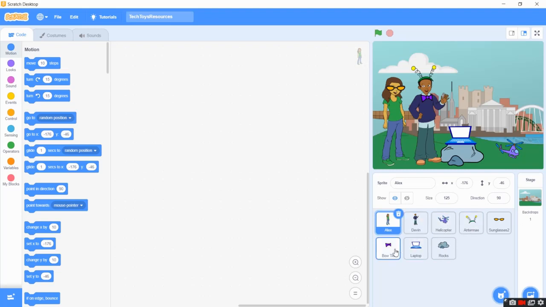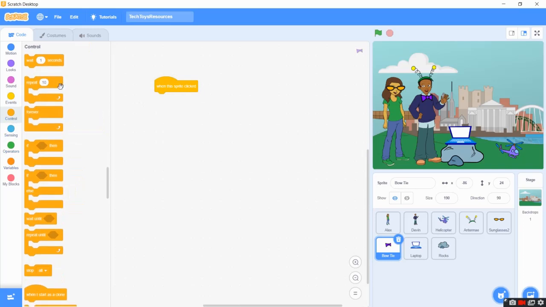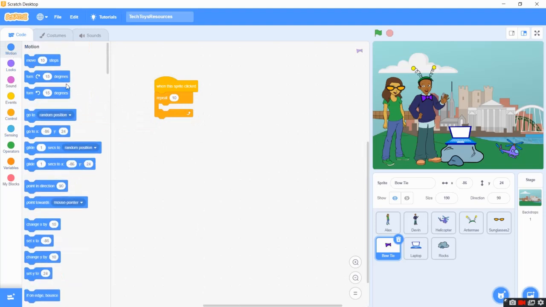So we're going to click on bow tie. Then we're going to go to events and drag out when this sprite clicked. Go to control, grab the repeat loop, then go to motion and drag out the turn 15 degrees clockwise block. Then we're going to click the bow tie to run our code. You should see that your bow tie turns 15 degrees clockwise 10 times, turning it 150 degrees in total.